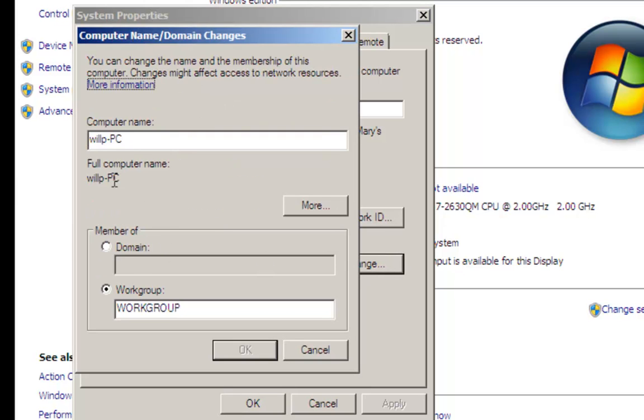Then all I'm going to do is where it says Member of, instead of a workgroup, I'm going to change it to a domain, and I'm going to type in the name of the domain. Now, the name of our domain is Sybex. So I'm going to go ahead and type in the name, and I'm going to click OK.